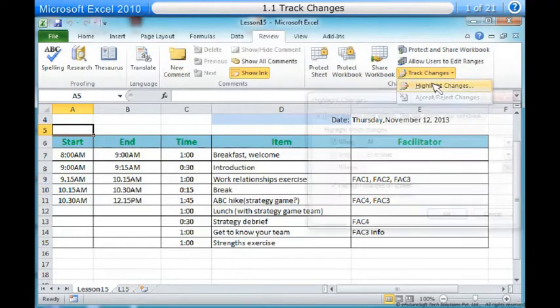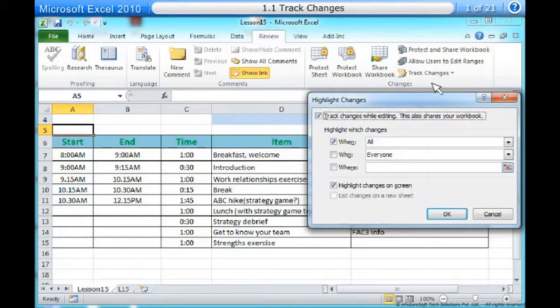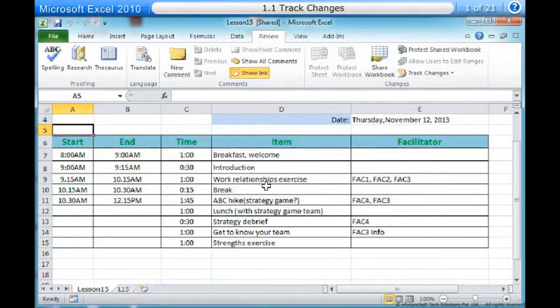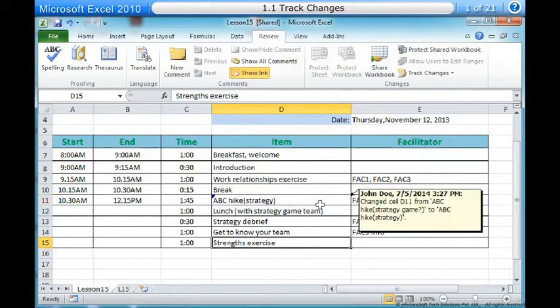3. The Highlight Changes dialog box will appear. 4. Check the box next to Track Changes while editing. 5. Verify if the box is checked for Highlight Changes on screen. This will highlight your changes while you work. 6. Click OK. 7. If prompted, click OK to allow Microsoft Excel 2010 to save your workbook. 8. Change tracking is now active. Any changes you make to the worksheet will be highlighted with a unique border and indicator.